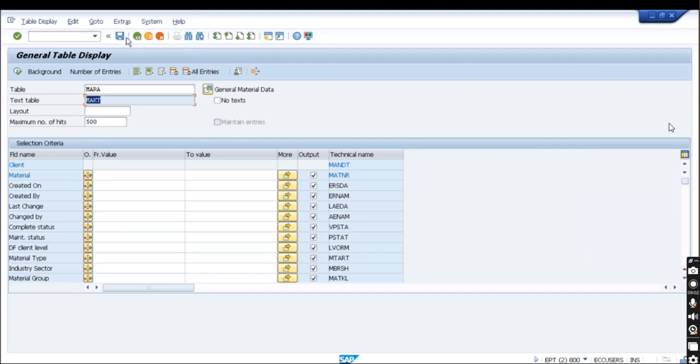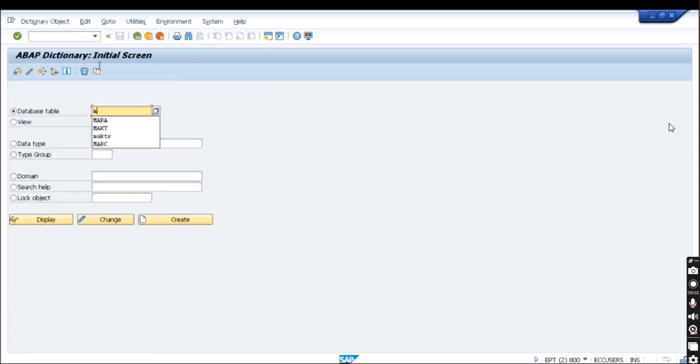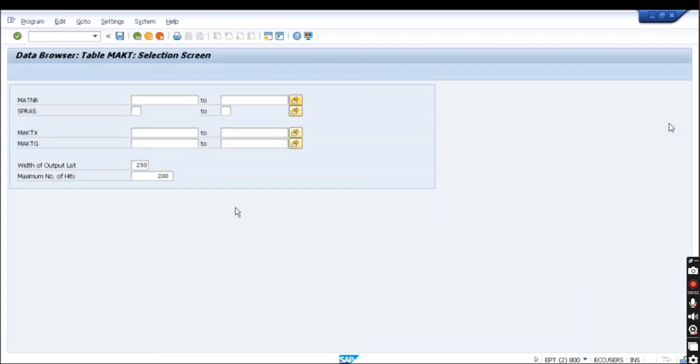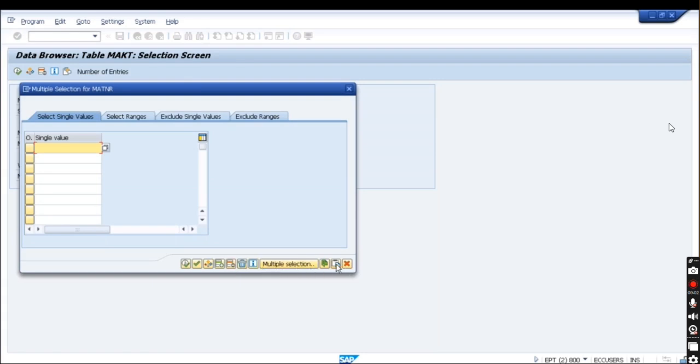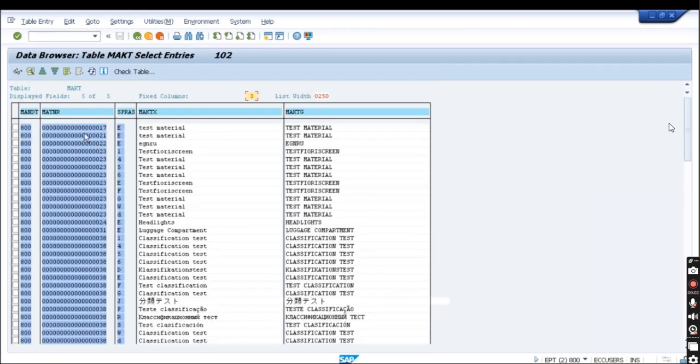MAKT table. So whatever material you have, you can directly go to SE11 and copy the material. I have already copied it, and you can go to the MAKT table. You can go to the contents, paste that material over here, and execute it, and you will be able to understand the meaning of that. So material 17 is nothing but a test material someone has created for the purpose of a test. It may be any material.